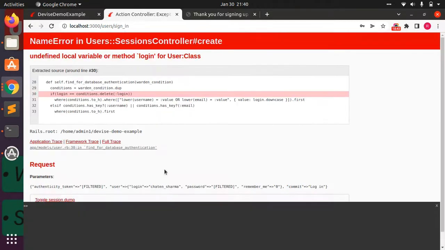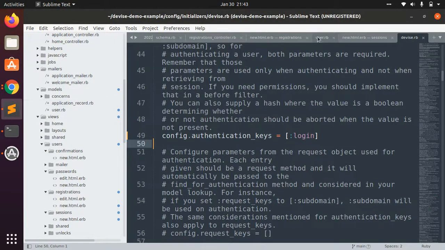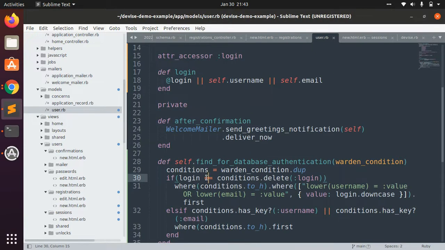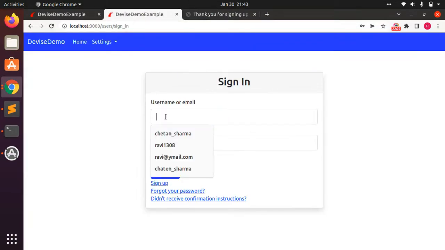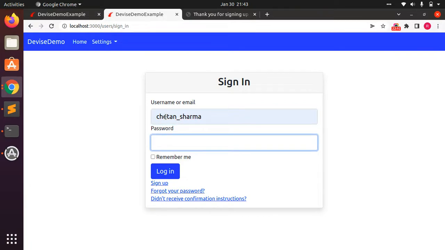Now click on login. Here you can see that we are getting an error: undefined local variable or method login for User class. So let's see what happened. We got this error because we added a comparison operator here, but we need to use an assignment operator. Open your user model, and at line number 30 you can see that we have a comparison operator. Remove this and add an assignment operator here. Now refresh your page and sign in again with the username Chetan Sharma and provide the password.